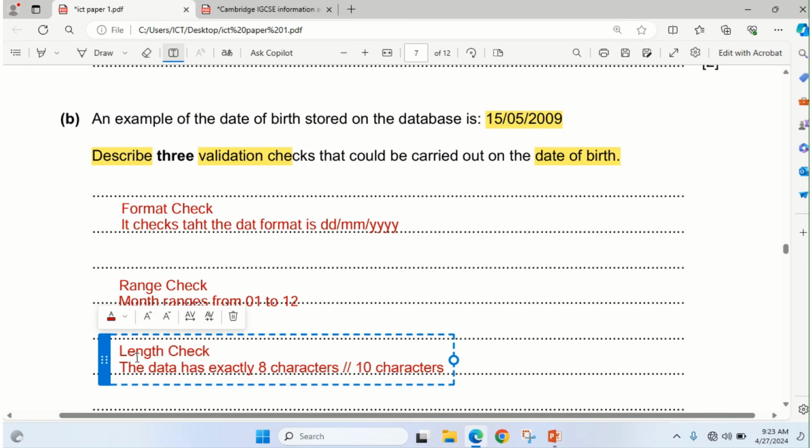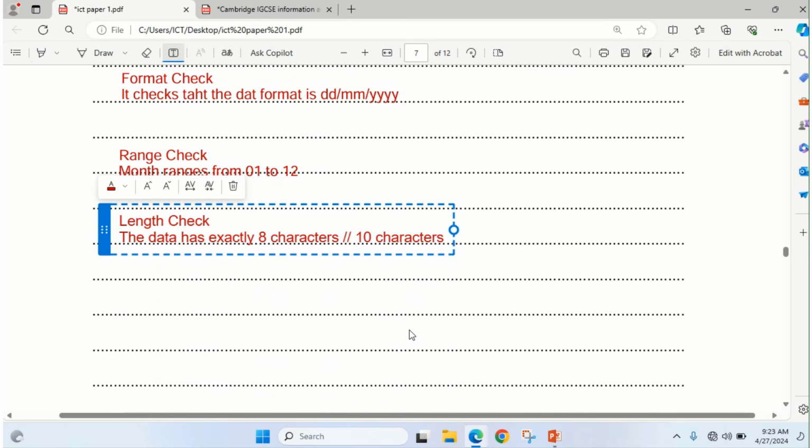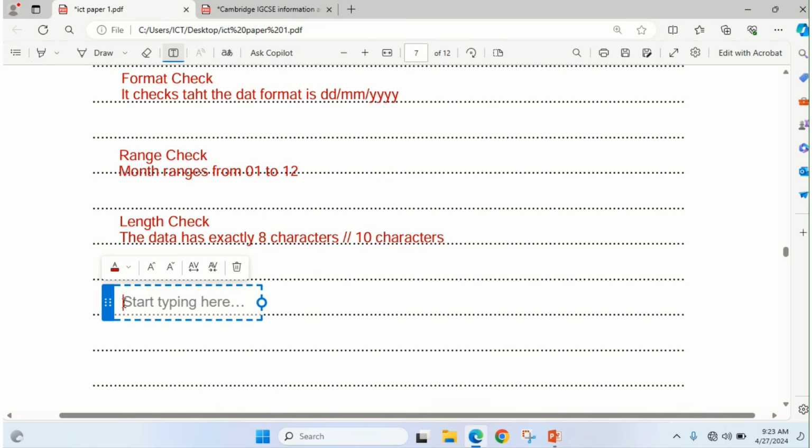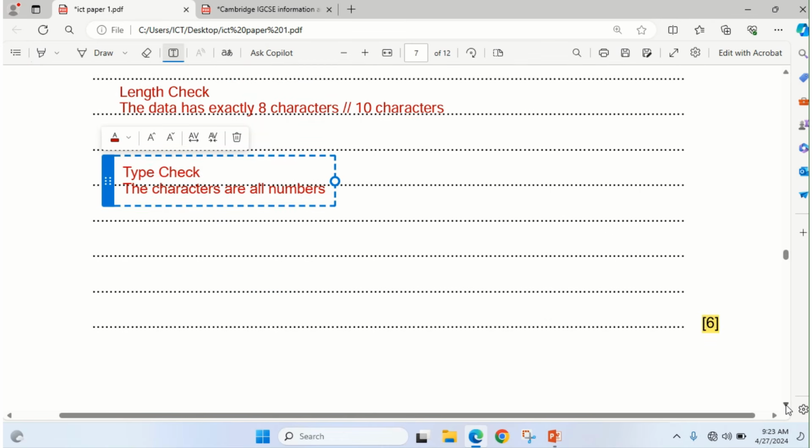Another one you can also use is type check. Type check can also work. Why will type check work? Because it's saying that all the data there are numbers or numeric. So that is another validation check that can be used. So let me just include that you can use type check, and the explanation will be that the characters are all numbers. So any of these explanations will earn you the full mark of 6, and that is what we just explained. So let's go to the next question.